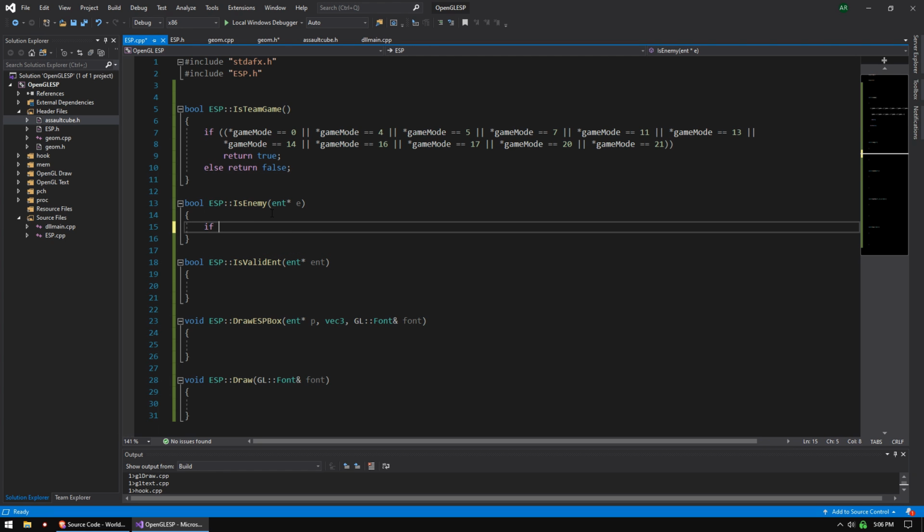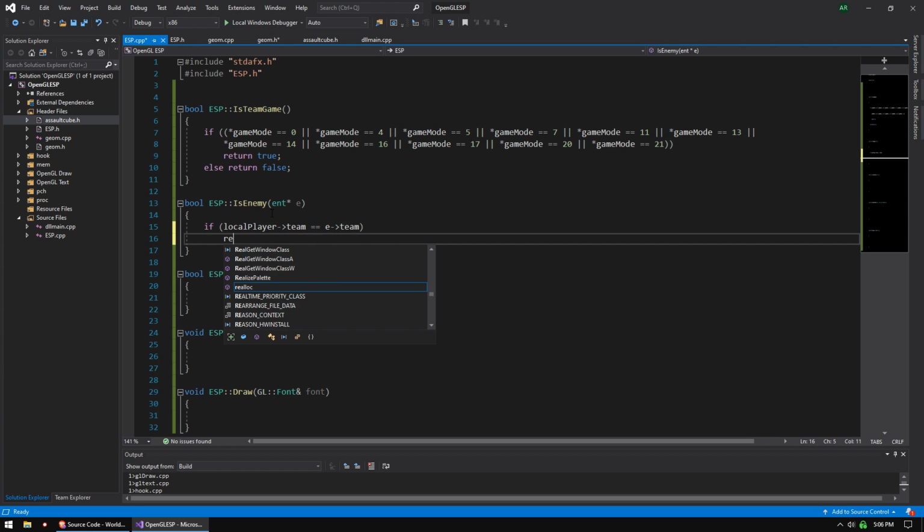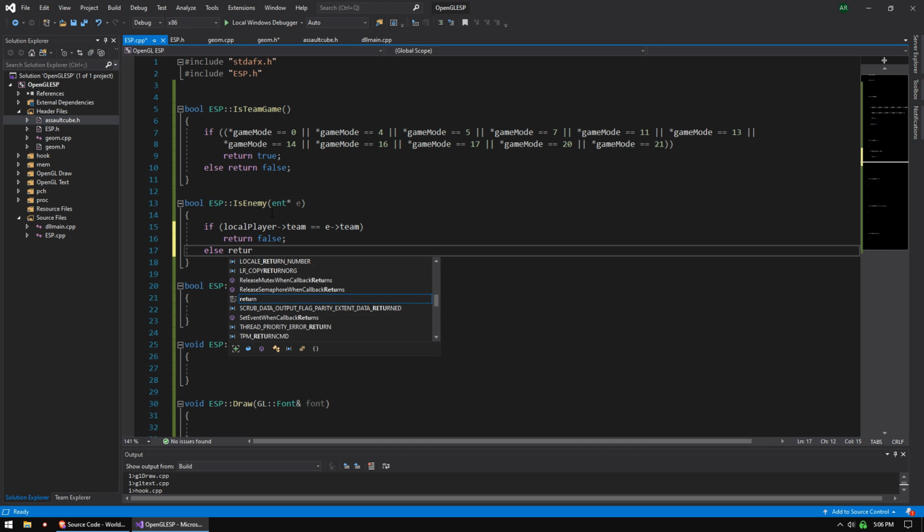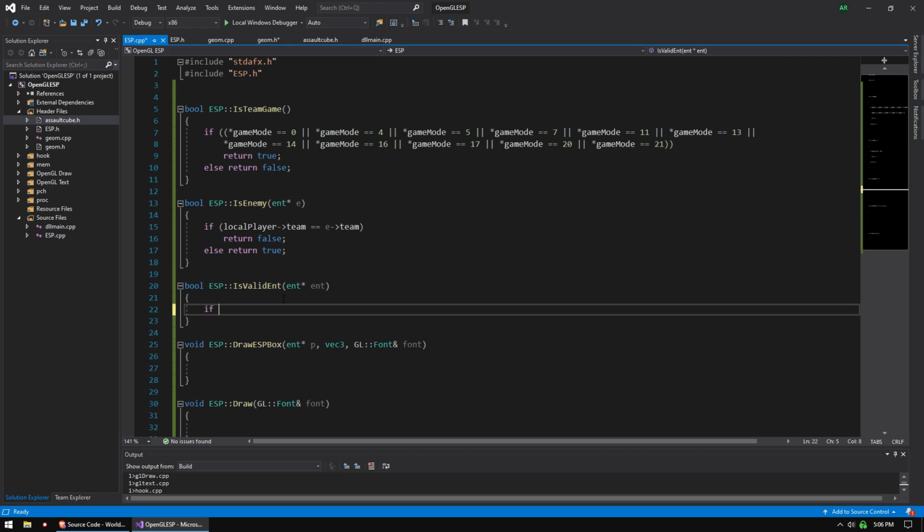Is enemy, we're going to do if local player team equals e team, then we're going to return true, or actually we're going to return false, and then else we're going to return true.